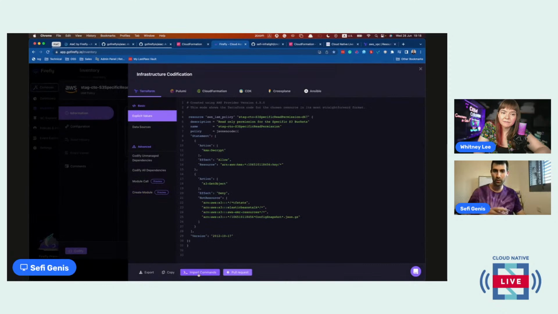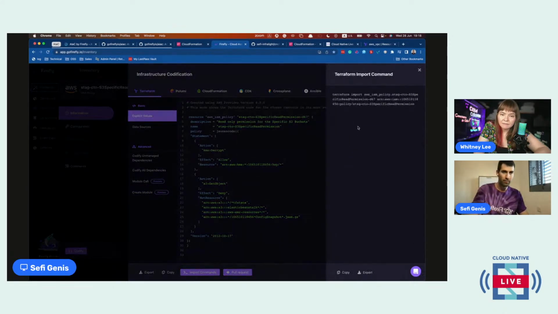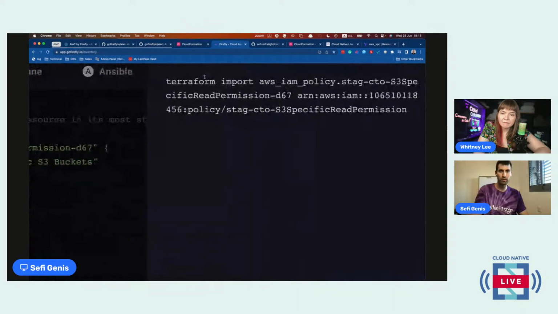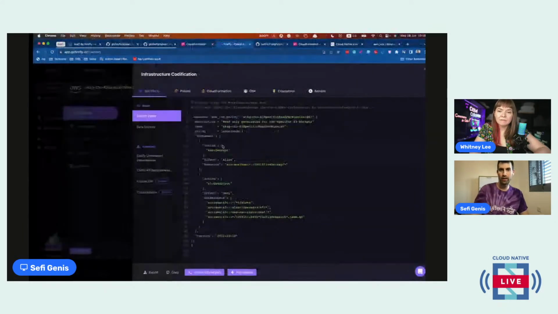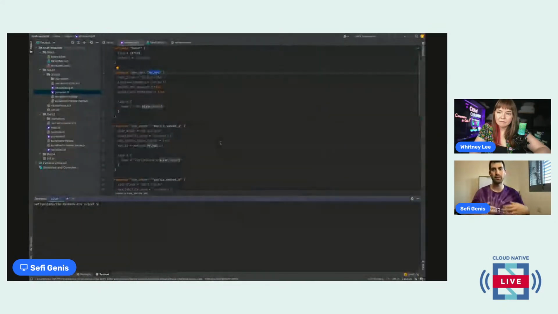But what I wanted to show you is that you can click on the import command button, and Firefly will generate the import command. And using that, we automate this process, and we can create pull requests back to your Git. But I would like to continue with this session. And before continuing, so far, does anyone have questions?